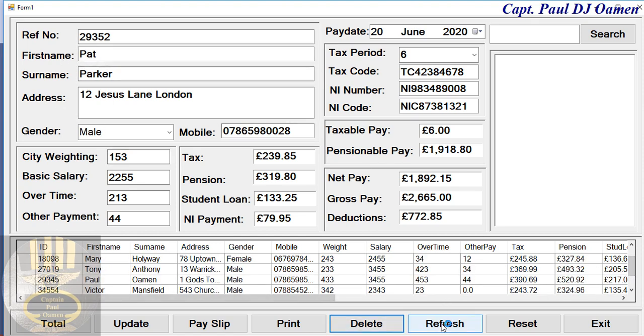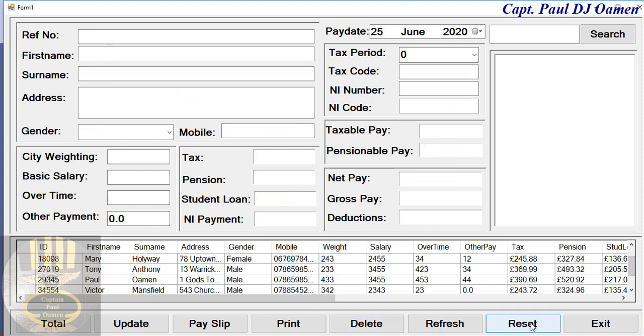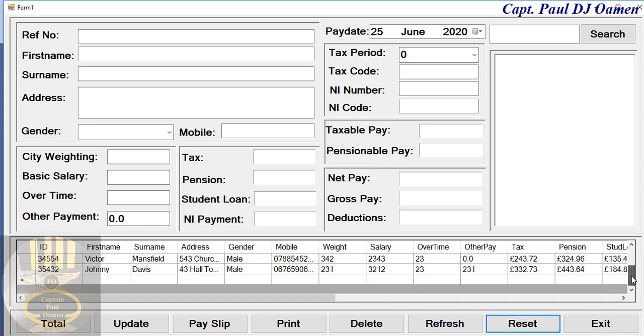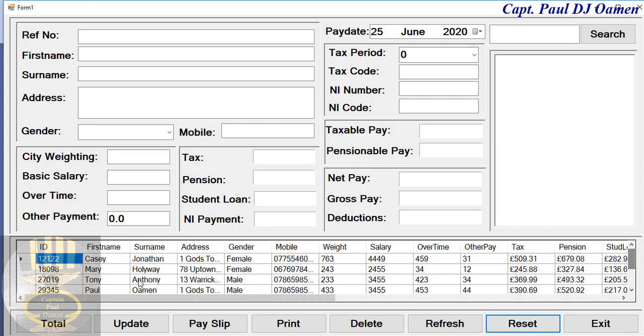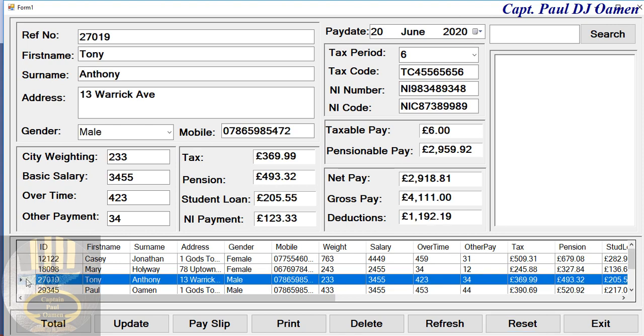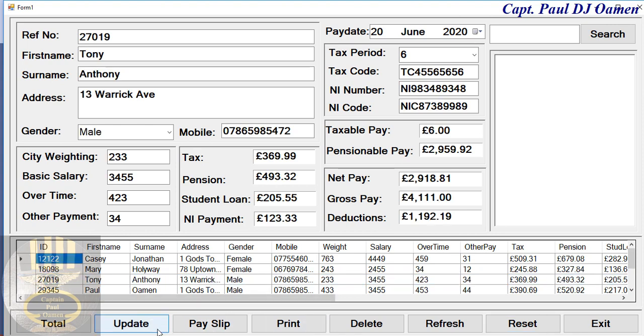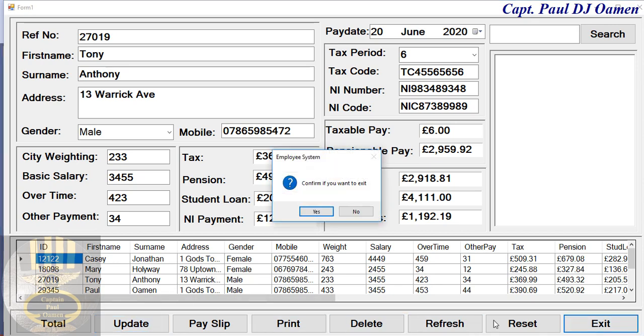Although we still have it here, if we don't want it, we can just click on reset and we'll get the whole system reset. I'm going to click on reset, or we can just re-add it onto the database. Okay, reset, that's it. It's all gone. So we now need to take care of update. So let's exit out.